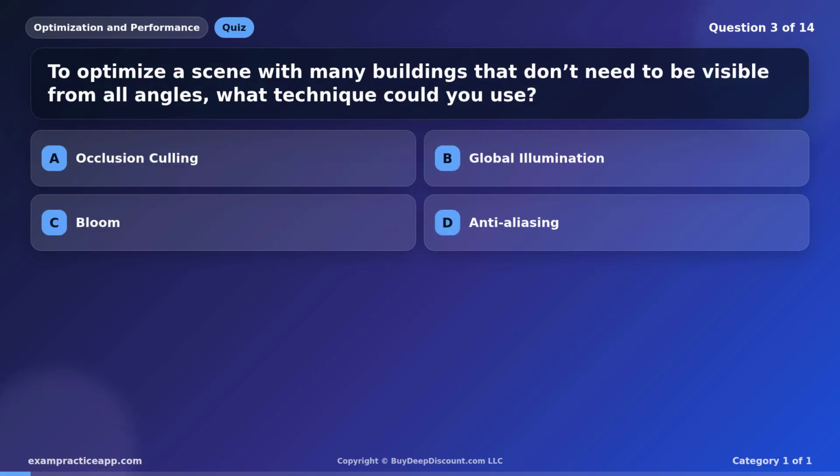Question 3. To optimize a scene with many buildings that don't need to be visible from all angles, what technique could you use? Option A, occlusion culling. Option B, global illumination. Option C, bloom. Option D, anti-aliasing. Take a moment to choose your answer.